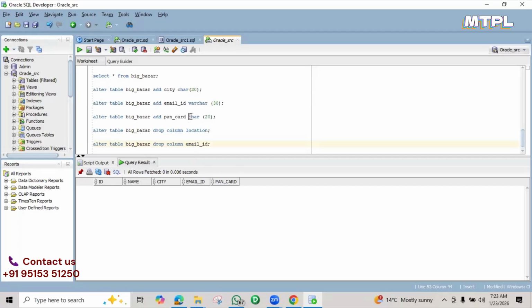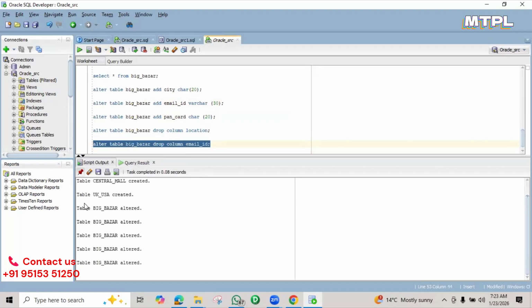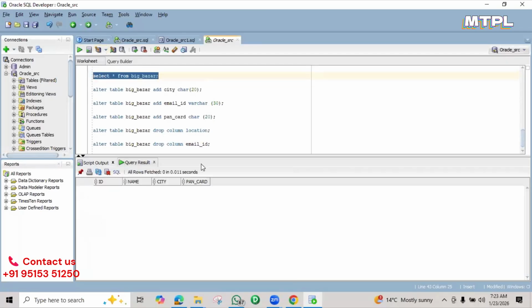Then no need to mention anything else. If you are going to add a column, guys, at that time we have to inform SQL what type of data it will contain. But the moment we are going to remove a column, at that time no need to inform. And then we will execute it. The moment we execute, observe the output. Here you can see we got the notification, table Big Bazaar altered. If you want to see your table, you just mention select star from table and execute it. Now here you can see the email column is lost.